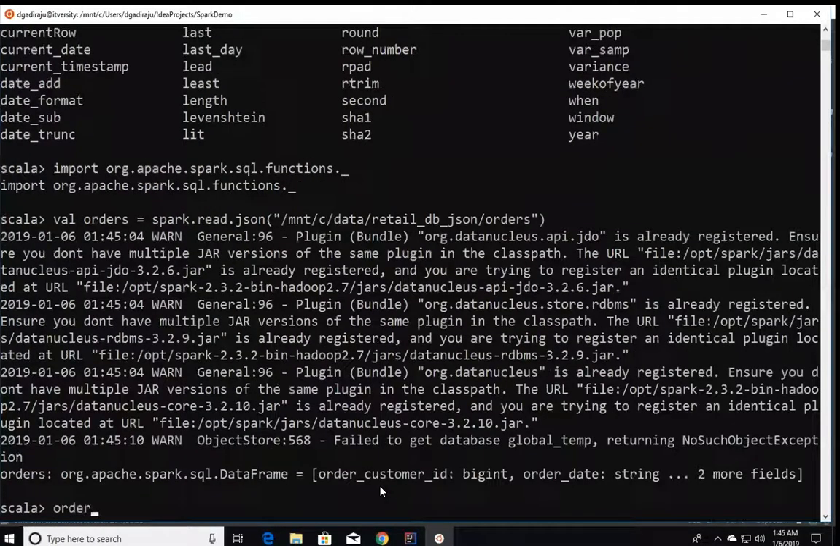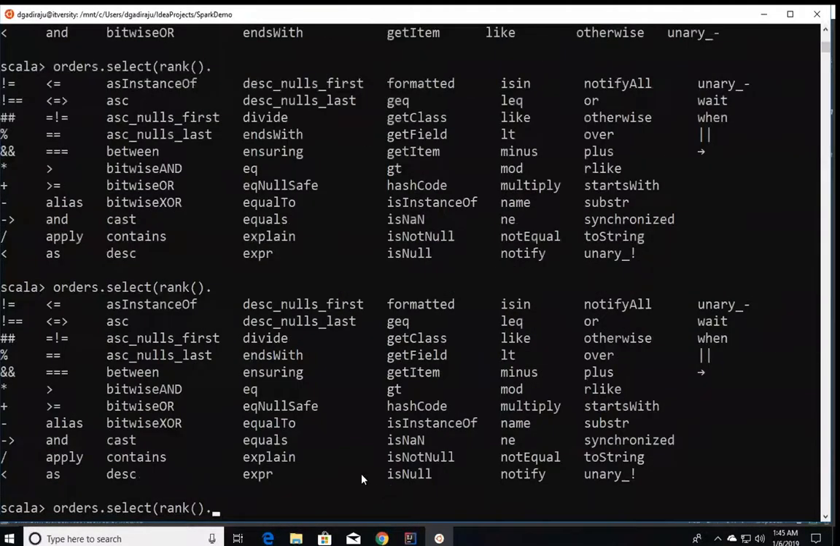Now if I try to use rank as part of the select, so typically we use these functions as part of select or withColumn or selectExpr. So let's try to use select in this case. And if you look at the APIs after typing rank, and if you say dot and if you hit tab, there are APIs available on top of these functions, and one of the APIs is nothing but over.